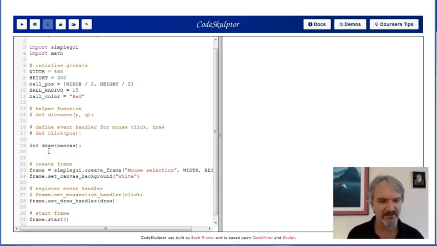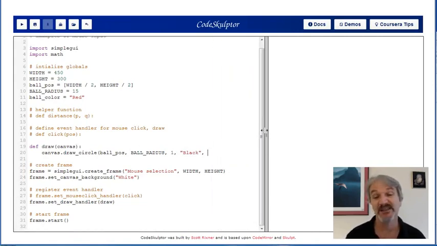Let's say canvas dot draw circle. What do we need to do? We need to draw it at the ball position, and we need to use the ball radius. And let's see, what is the next parameter? The next parameter, I think, is the width of the outline of it. So let's make that 1, and then the color of the outline of the circle. And then the last thing we need to add is what we're going to fill the circle with. That's going to be its color.